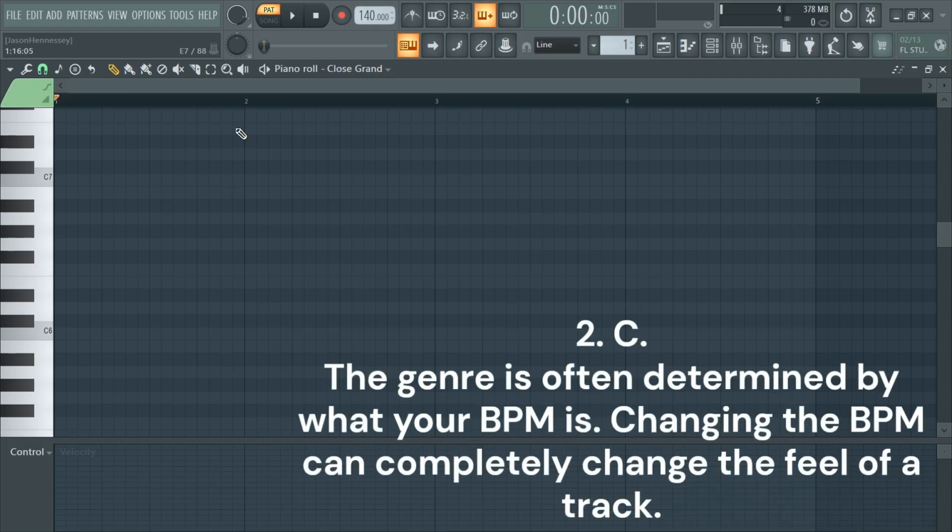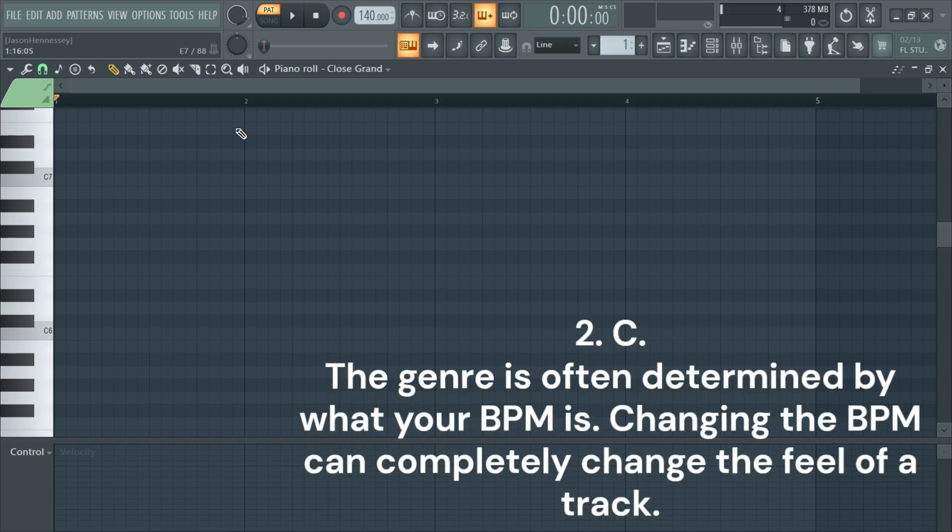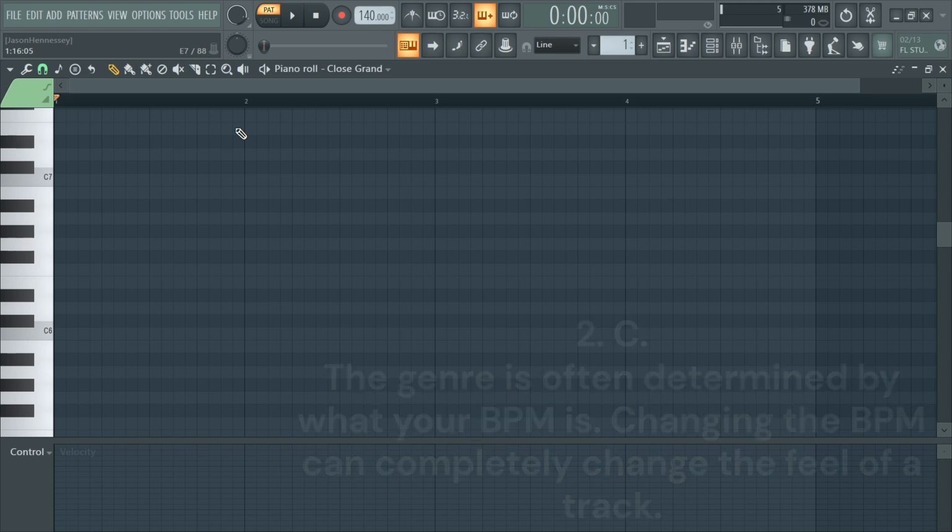Certain BPMs tend to match certain genres. Most genres fit within certain BPM ranges. So boom bap, if you're in double time, tends to fit somewhere between 150 and 160, with 150 probably on the low end. I generally make boom bap between 160 and 180 or 190 or something like that. So certain genres tend to sound best or tend to be made in certain BPM ranges.